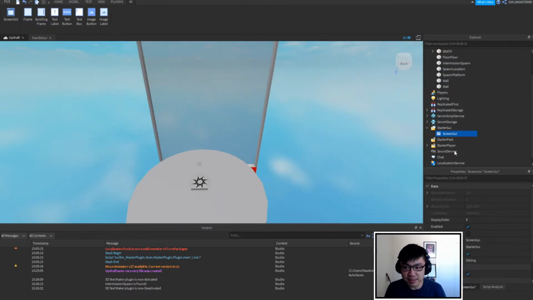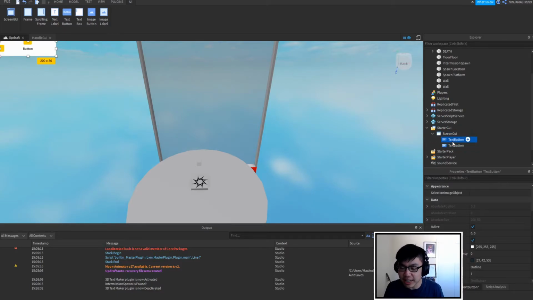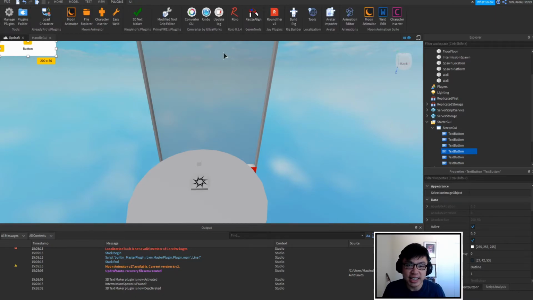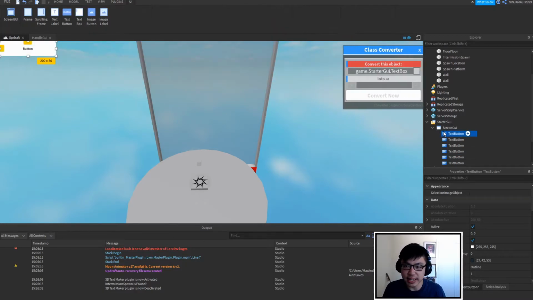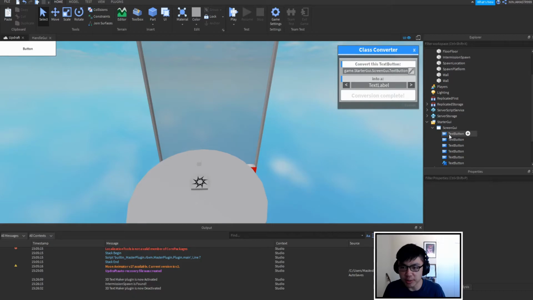A lot of people may fall into the same category and may have similar experiences. I'm going to make a bunch of text buttons, and let's say that I accidentally made an entire UI and I just realized that I made it out of text buttons instead of text labels, and I want to quickly change that. Well, the Converter UI loads up and lets you quickly select some items. So I choose this item and I can convert it quickly into a text label, no problem.